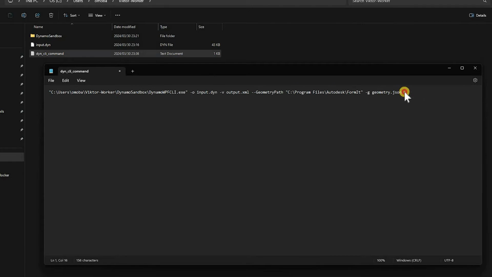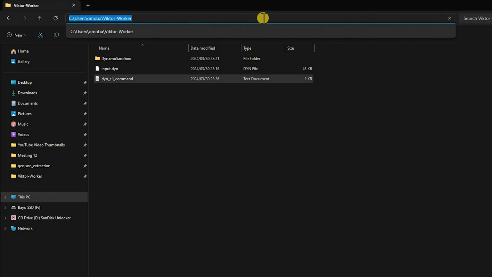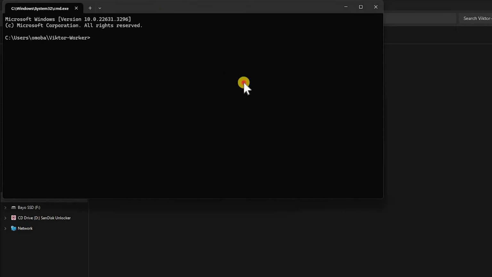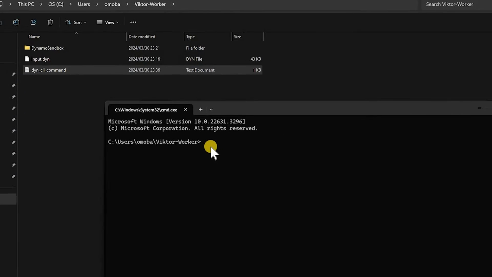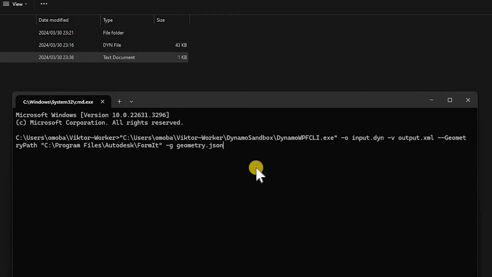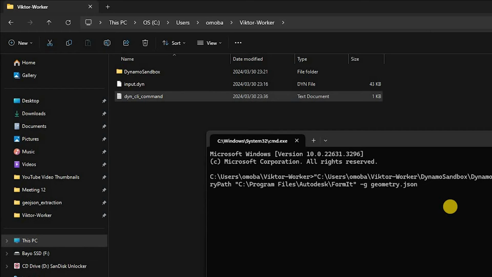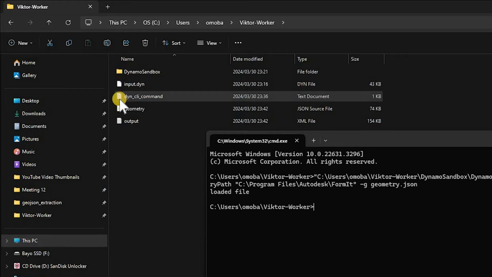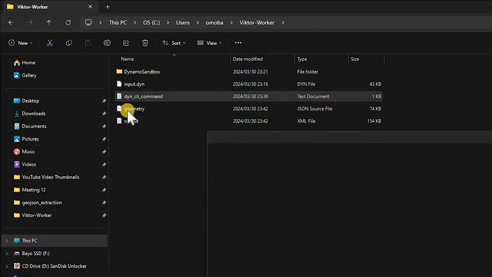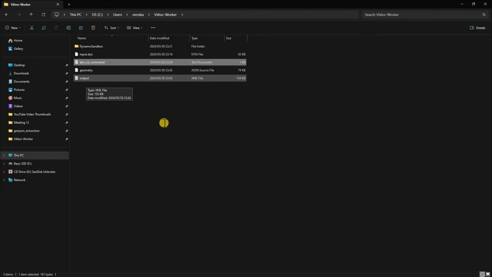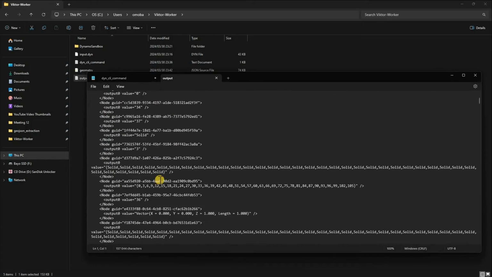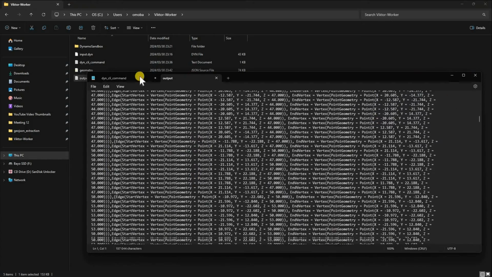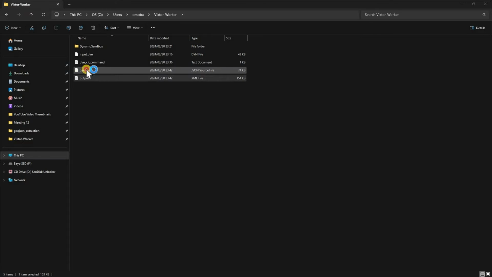Okay, then I'm going to copy this. Then go over here and type in CMD, which is for the command prompt to show up. Then I'll paste this over here. Right? Then hit enter. If this is working correctly, we should get an output geometry.json file and an XML file. As you can see, it is working correctly. So we got the output. I'm just going to double click on this as well. As you can see here, this is the XML file that contains all the outputs from our Dynamo file, and also the geometry.json file.